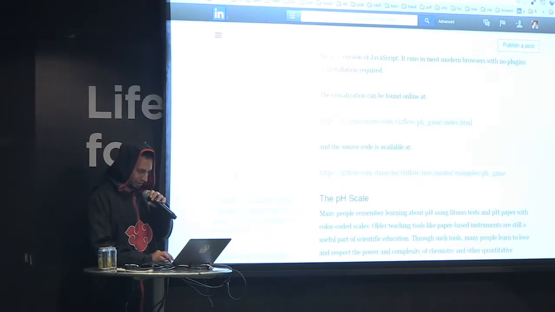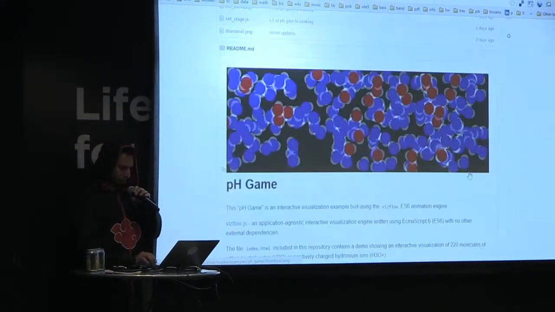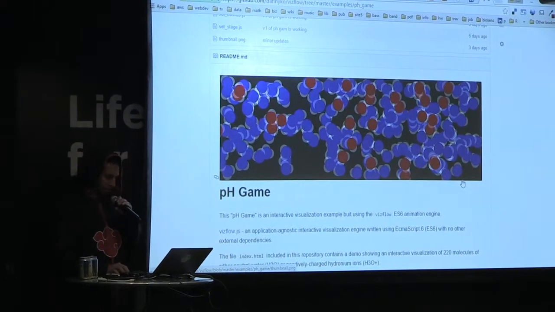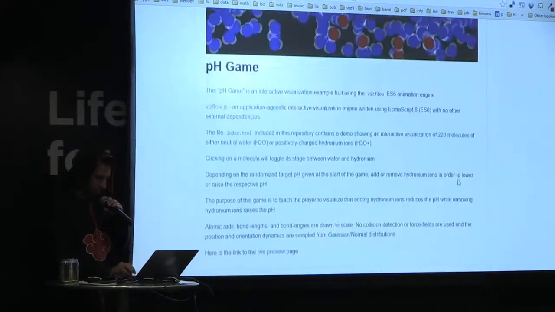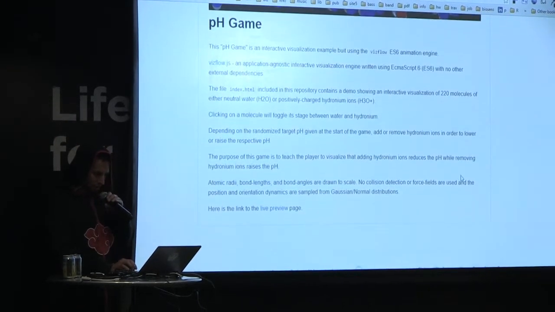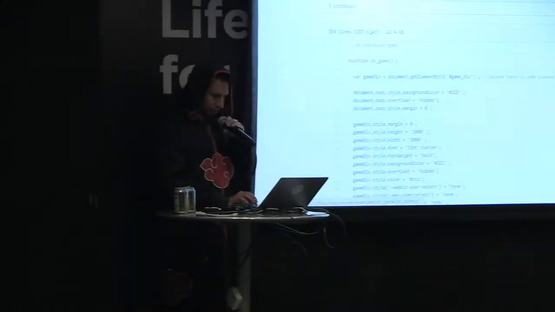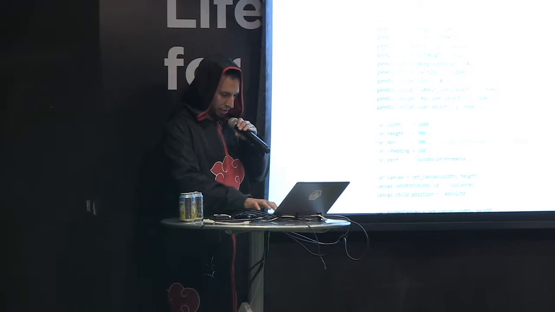And then the code is on GitHub. So, shameless plug for a new visualization engine I'm working on that's also open source, called VisFlow. That's what I used to make this. It's still very much a work in progress. But all the code is pretty much in this one JavaScript file. Let's see here.